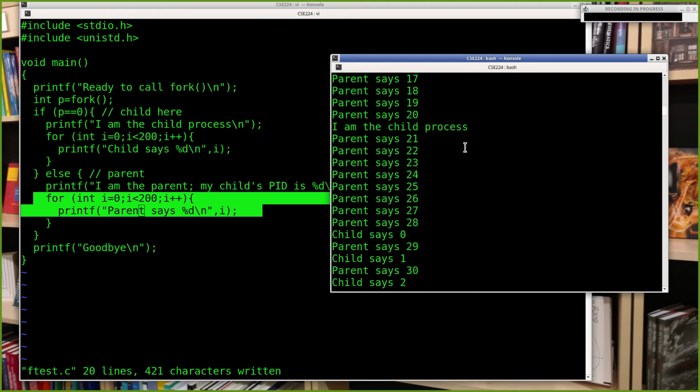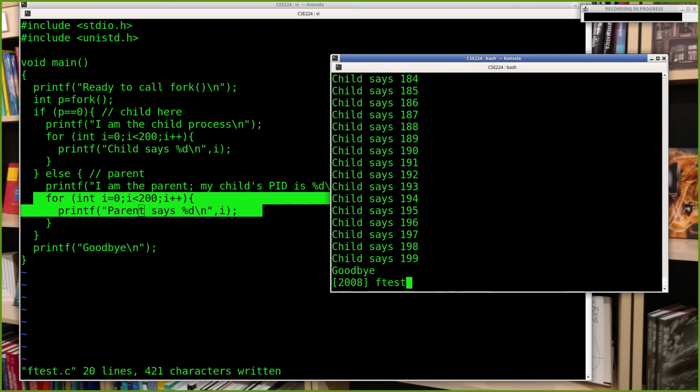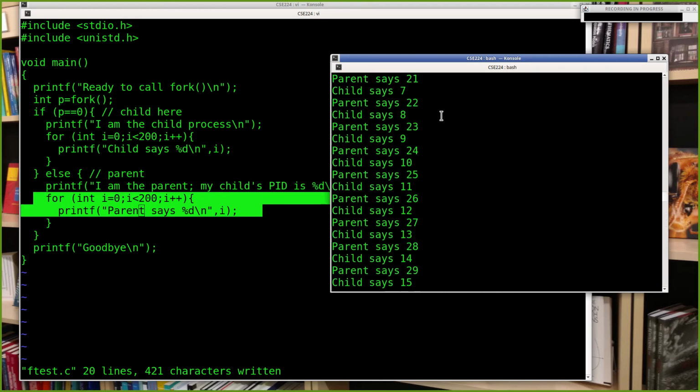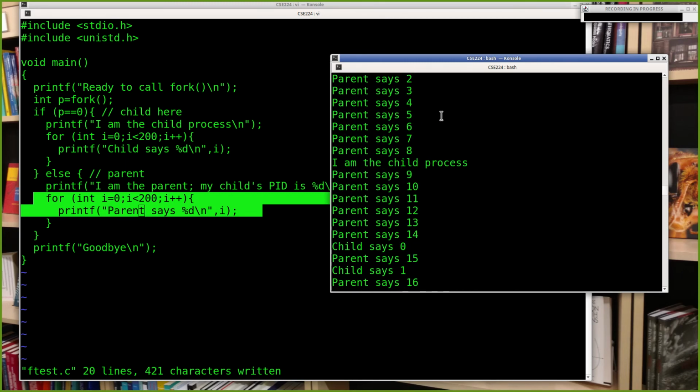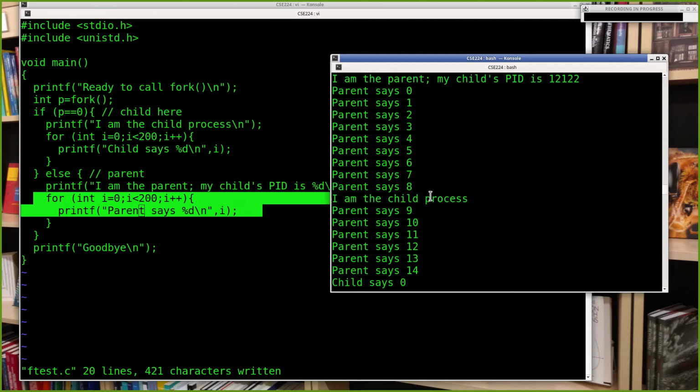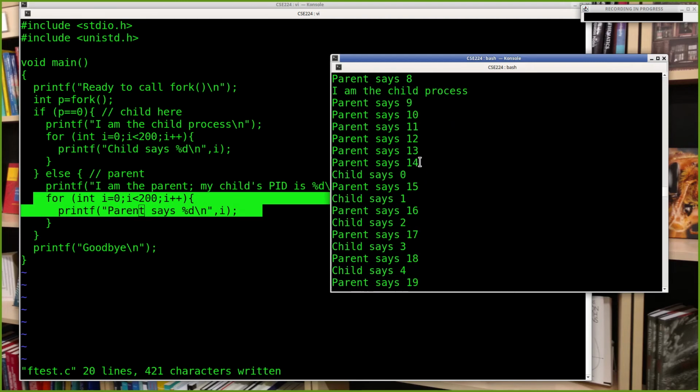So this gets into process scheduling. Here, the child kicked in after the parent said 20. If I run this again, I'm going to get something probably totally different. In this case, the parent got up to 8 before the child woke up, and then the parent got to 14, and the child started sharing its turns at that point. I'm going to get a different result probably each time I run it.